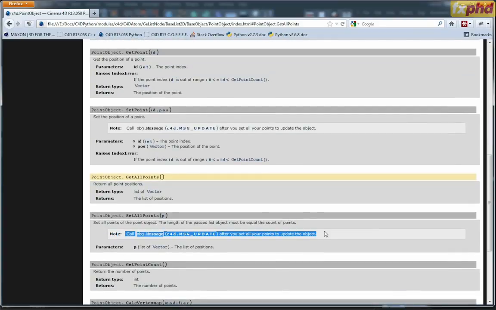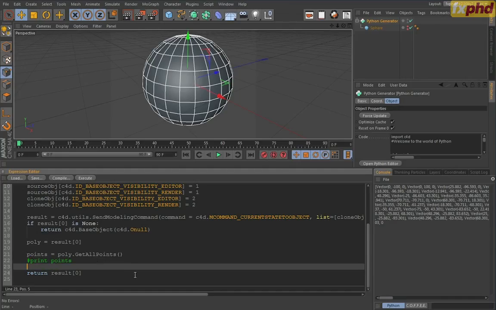And this is a very important note you should really remember, because after you change the object, you have to tell Cinema that the object has indeed changed. And for that, you can send a message from the object to Cinema, and tell Cinema that the object has updated. So this one we just copy and paste. Let's go back, so we don't forget it. And let's just set all points with our points list.